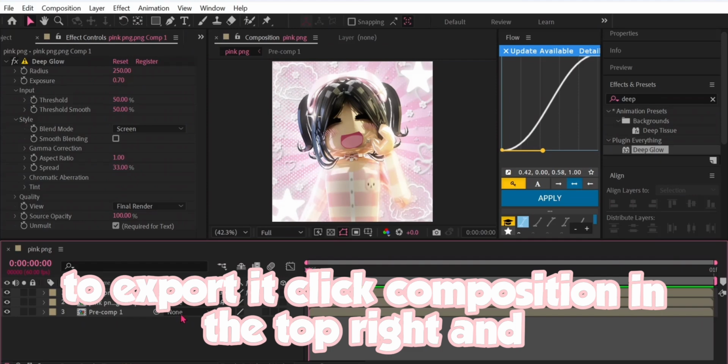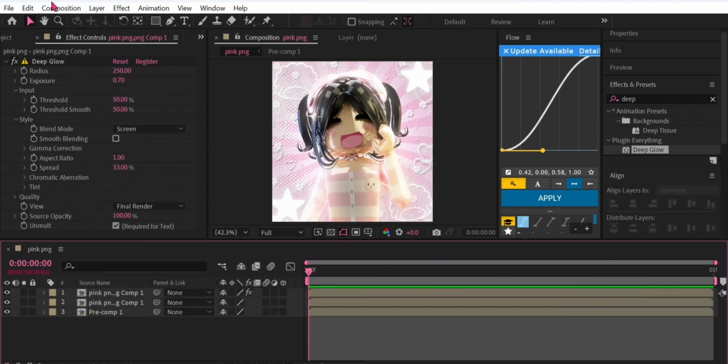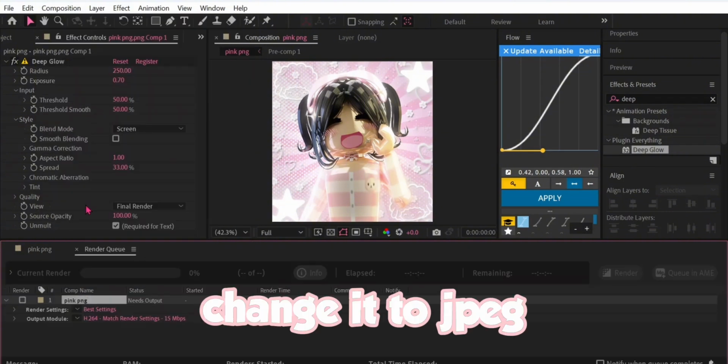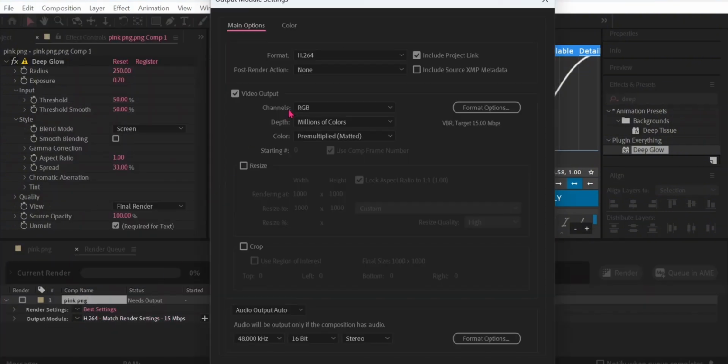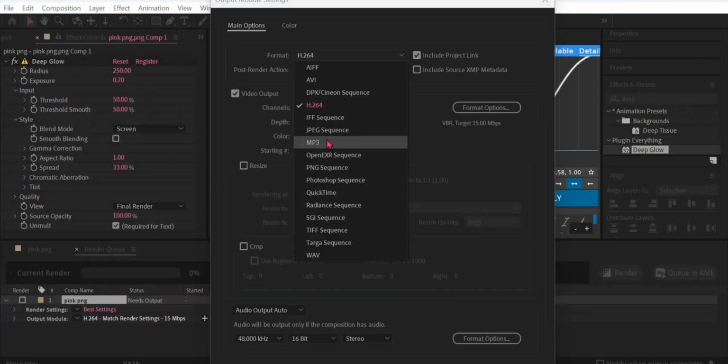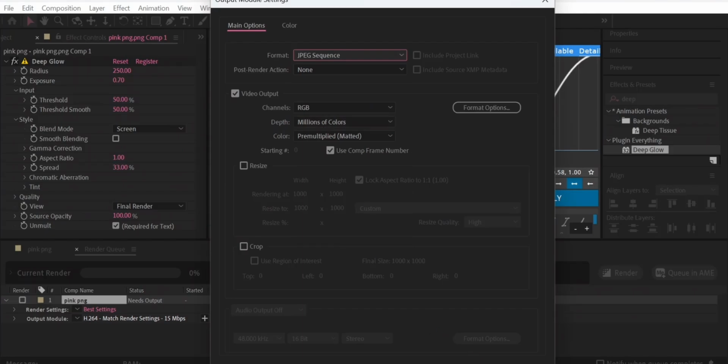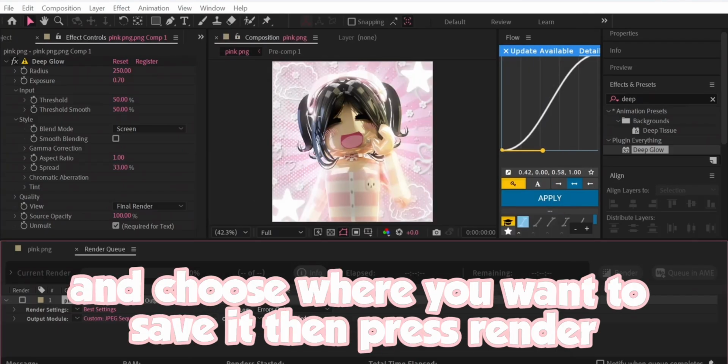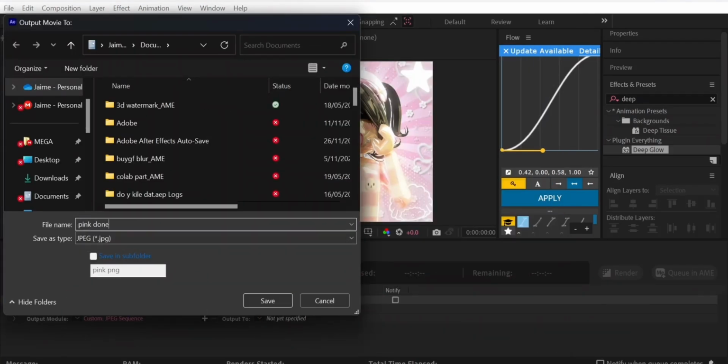To export it, click composition in the top right and add to render queue. Change it to GFX. And choose where you want to save it, then press render.